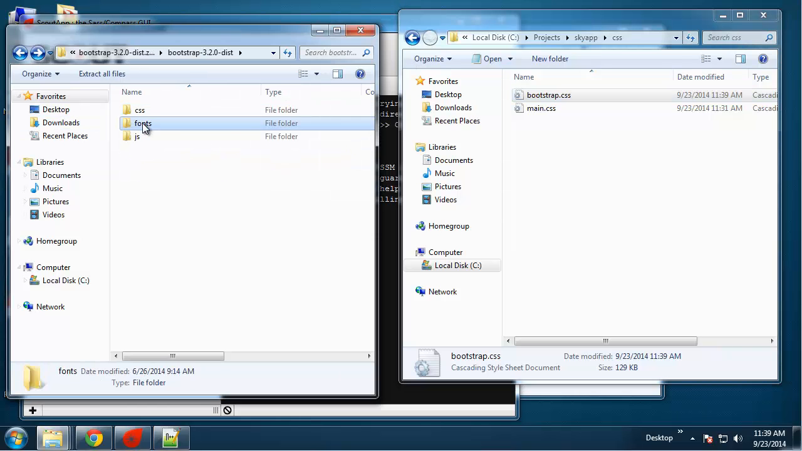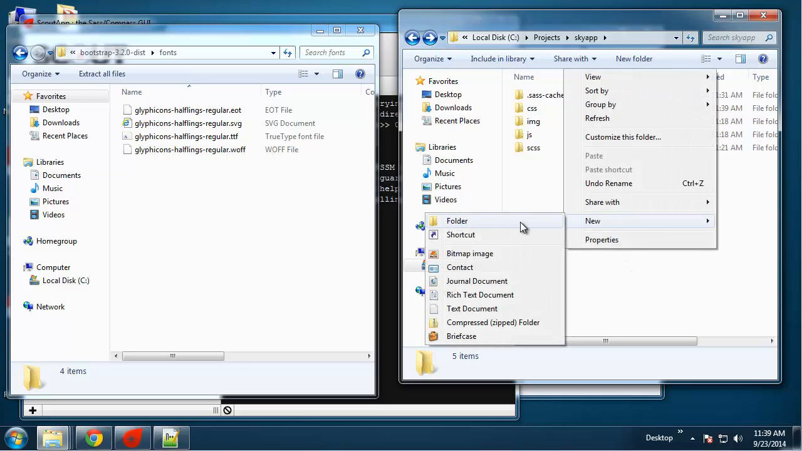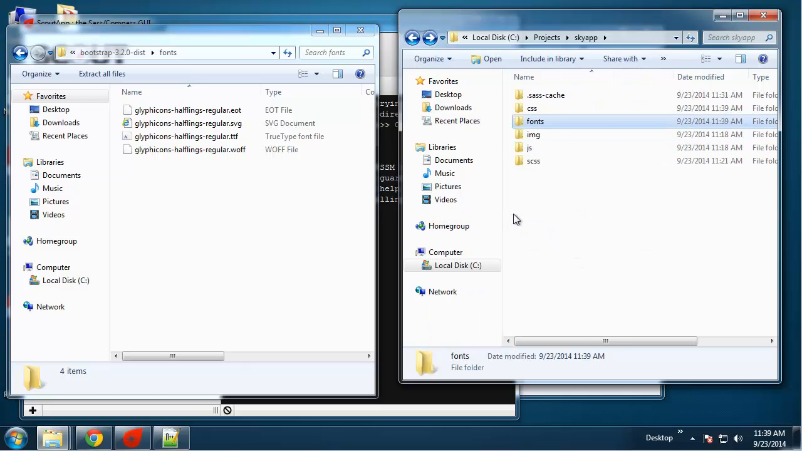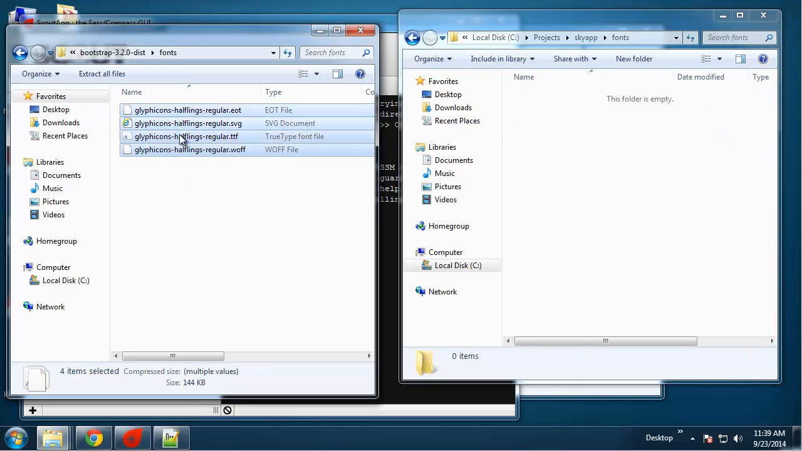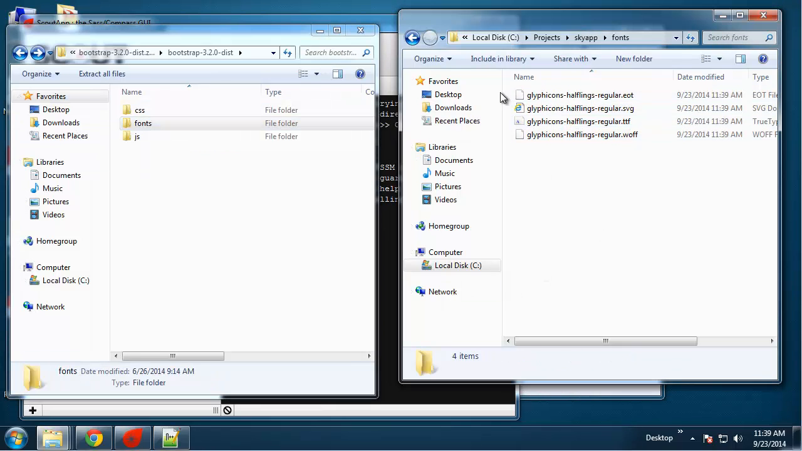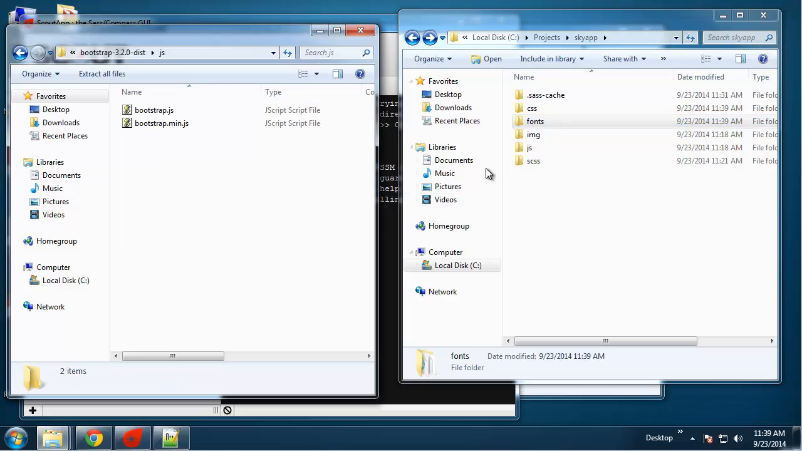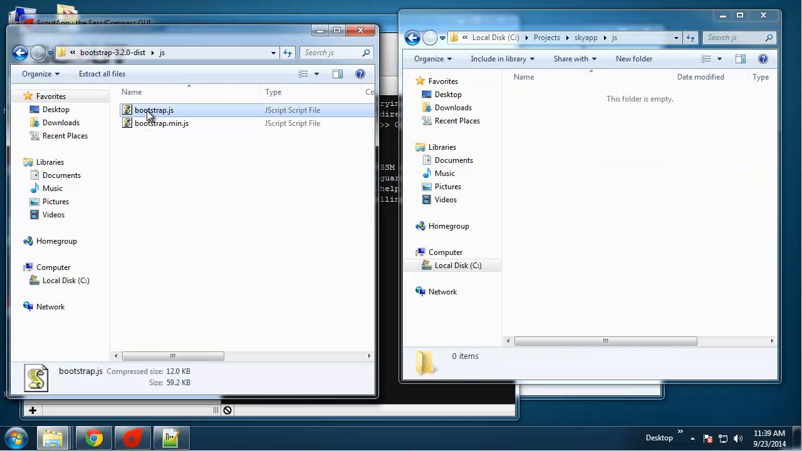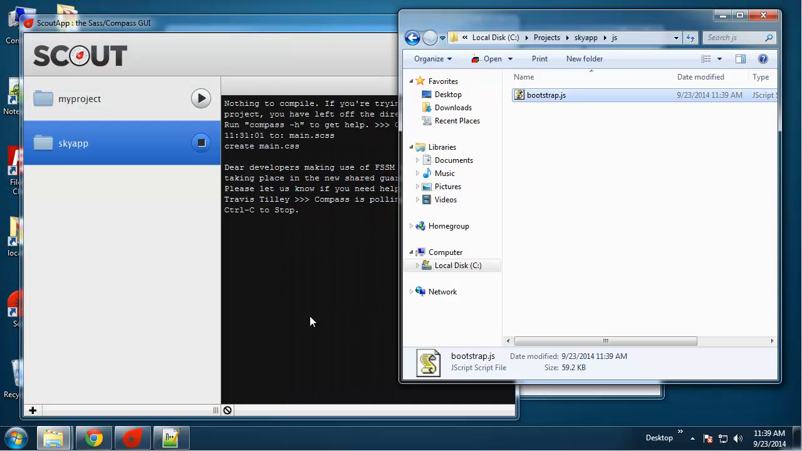Alright, so fonts. Oh, we didn't even create a fonts folder. Okay, so fonts, we'll bring over all these glyphicons, even though we're going to be using Font Awesome for our icons, but just in case you wanted to use some of those. JavaScript, okay, we're just going to bring over bootstrap.js, and that's all we need from that.